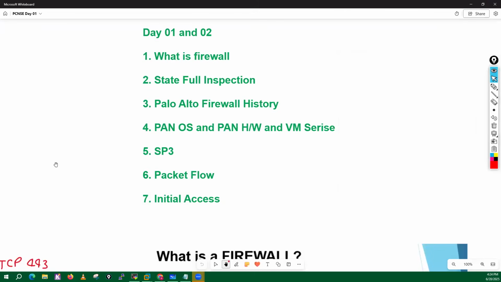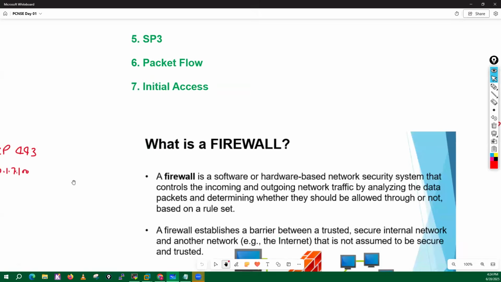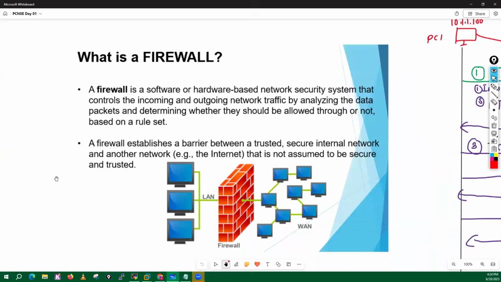Now, so guys, now let me start today's topic, because I have already gone through the portal stuff, that video portal stuff. Now, let me start. Let's try to understand what is a firewall. Let me just focus on this particular topic. What is a firewall?